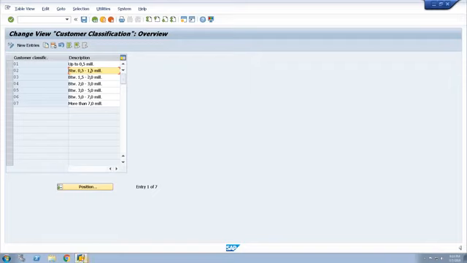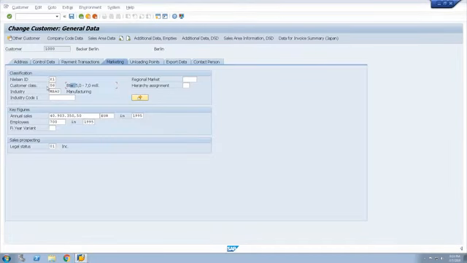So based upon what turnover this customer is going to give you, we will be assigning that particular key here. That is, between how much turnover you will be giving, right? So we are classifying customers based upon the turnover they are giving to us.